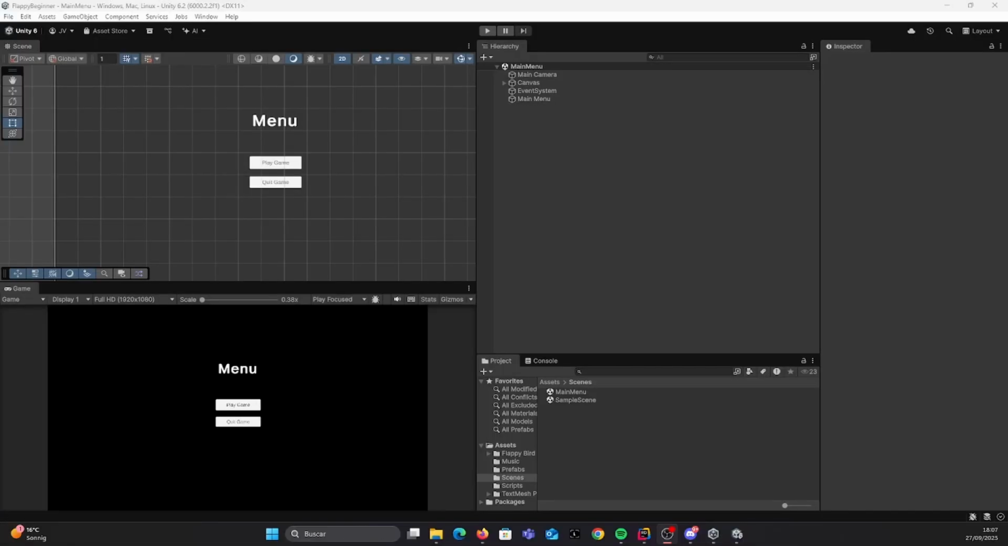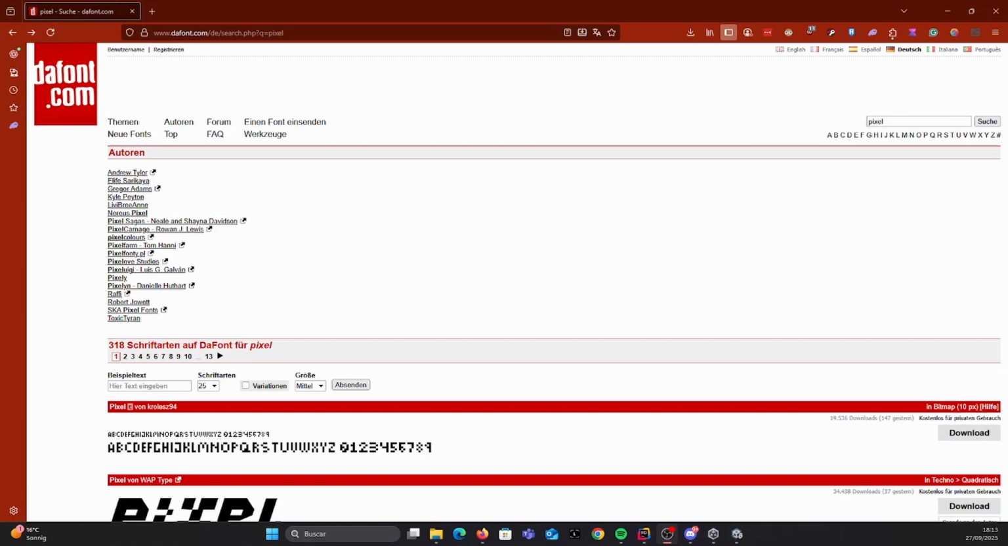Welcome back. In the last episode, we added music, sound effects, and a main menu. In this episode, we will add some visual style with custom fonts and particles. Fonts will make the menus look more polished, and particles will let us create fun effects, like the snow falling while you play.